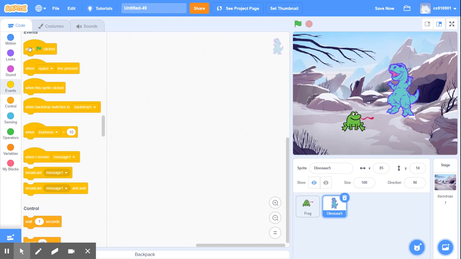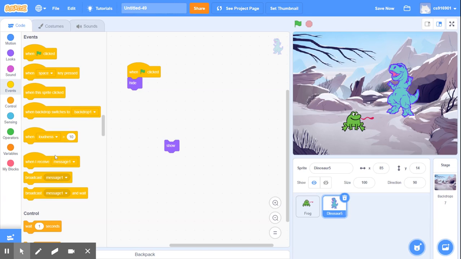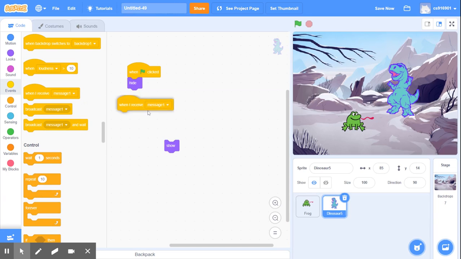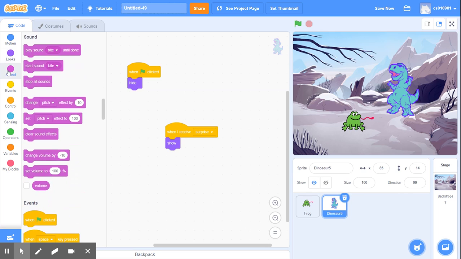Okay, he's going to hide as well. Here's the green flag, go to looks. He's going to hide, and then he's going to show up at another time. So I'm going to come back, events. I'm going to scroll down to when I receive, not message 1 because that's the frog's message, but I'm going to click when I receive surprise. I'm going to show up, and I'm going to say play sound bite until done.